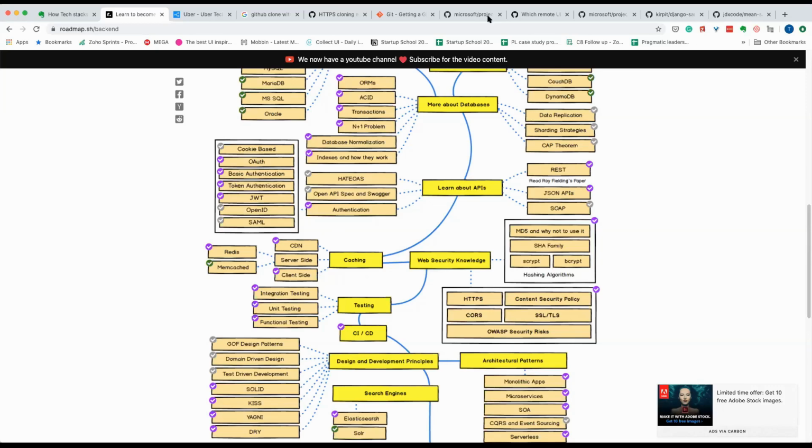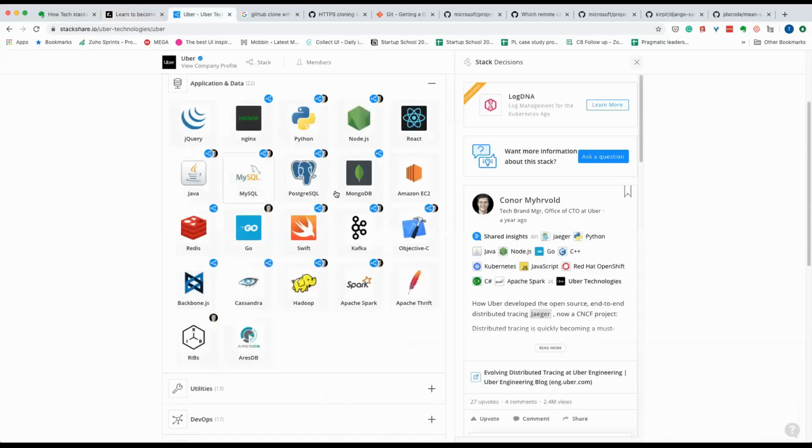I'll go back here. So MySQL, Postgres, Mongo, all of them are databases. Python, Node, and Java, they're all backend programming languages. Amazon EC2 is the host on which all of this machinery is working. On Amazon, you can install anything. You can install Ubuntu, you can install pretty much anything. Okay, it doesn't matter.